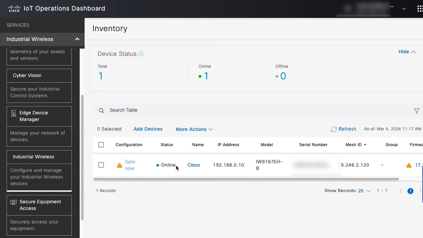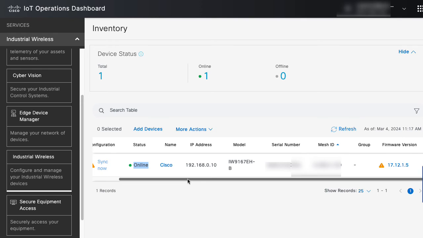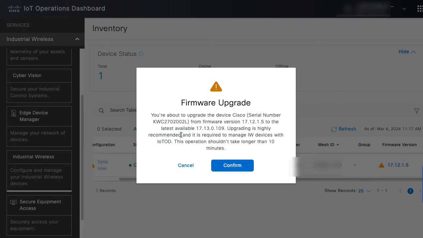If we hop back to IoT OD, the status reflects here as well, showing it as online. There is a sign to synchronize the configuration. Also, there is a warning sign on the firmware version. If the AP's firmware version is old, it provides options to upgrade and get it synchronized with IoT OD.